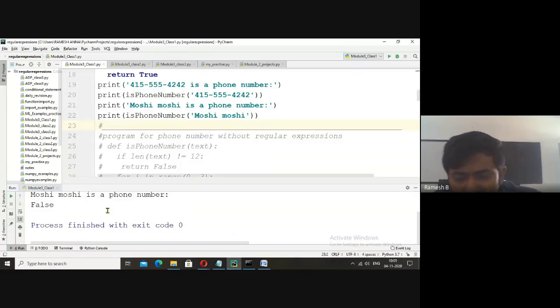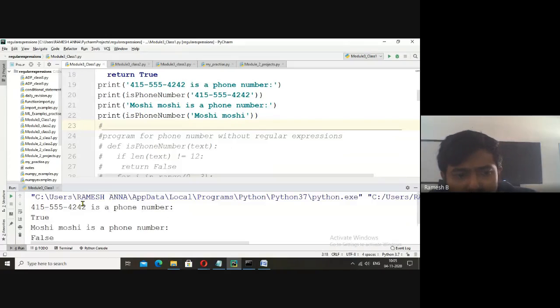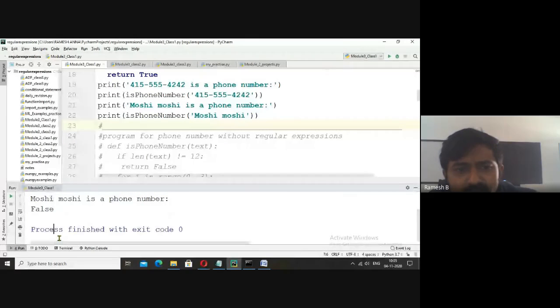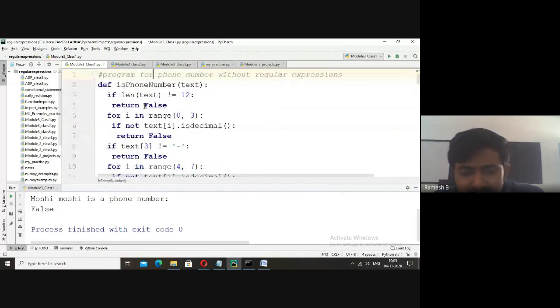Okay, you see there, we got the output: it is a phone number, true. And for Moshi, it is false. Now I'll comment this.